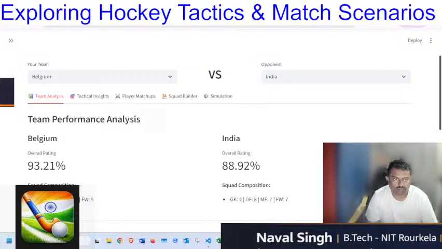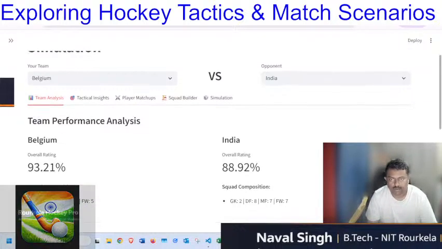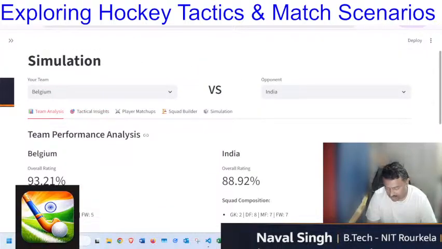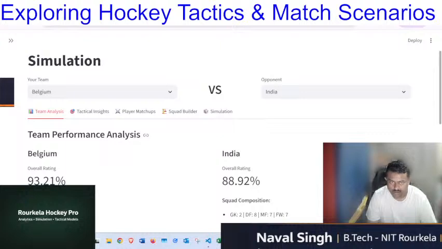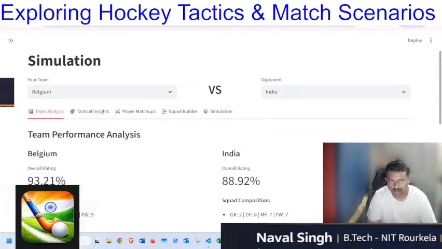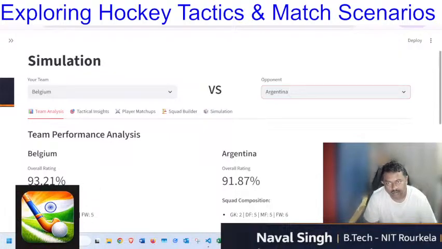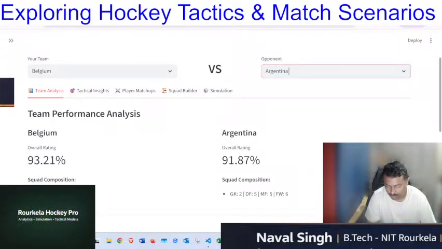Then there is the main area. In the main area you have 5 tabs. First tab is team analysis. It captures data of both the teams that you have selected, Belgium, India for that matter, or Belgium, Argentina for that matter. It captures the data of each of these teams. Next, it also has some more details.